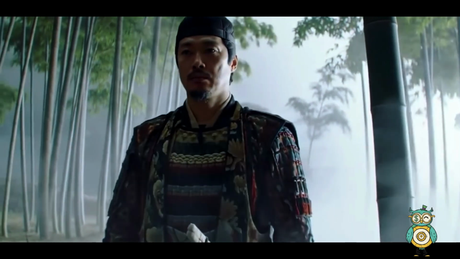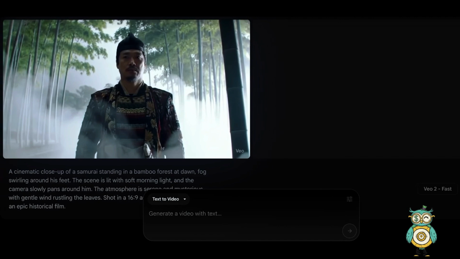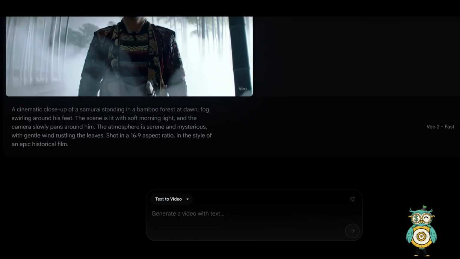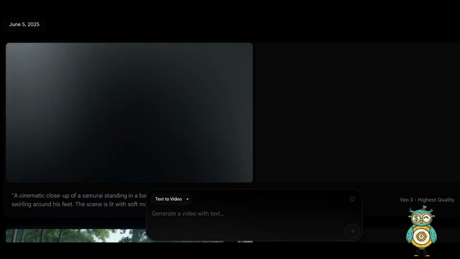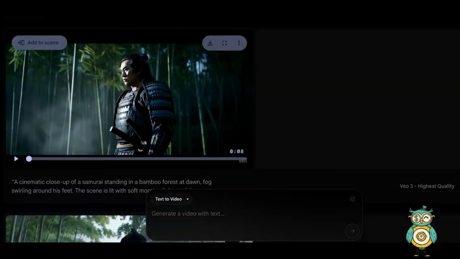And this is really important because if you want this type of movement where the camera is moving and the subject is still, you're going to have to place that in your prompt. And I can show you guys how you do this. So the atmosphere is serene and mysterious, a gentle wind, and this is in a 16:9 aspect ratio. The camera slowly pans around him. Now, if we take the same prompt and view this in Veo 3, you guys will see a noticeable difference.